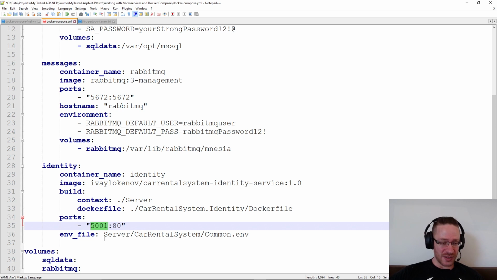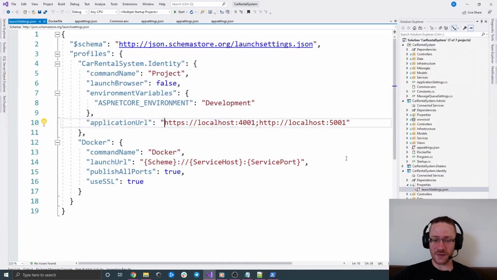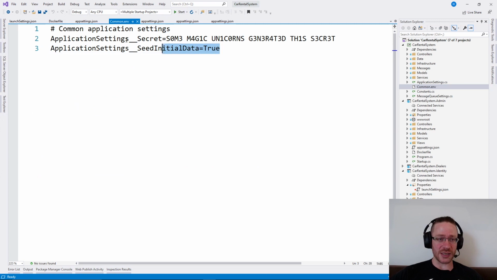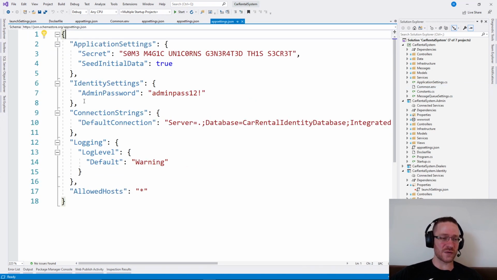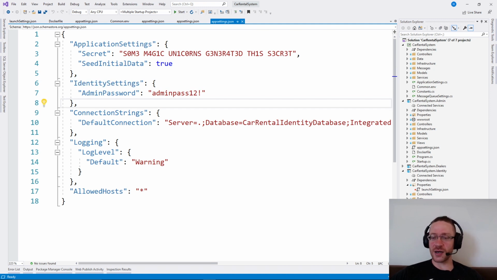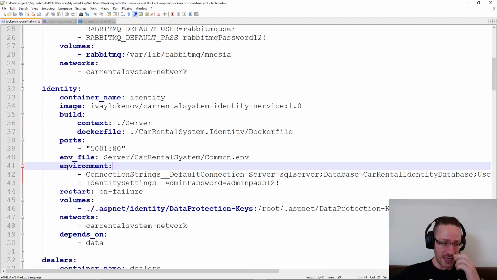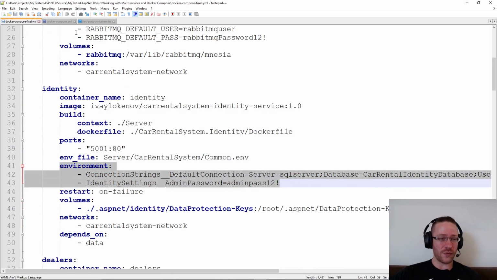And finally, you can see that I'm specifying a specific environment file, the server current_system common environment file. This is the environment file here. I can run the app as it is, but I need to transfer some other specific settings for the identity service. These settings are not common, and they are only for the identity service. These are the admin password and the connection string for the identity database. So in order to do that, I just need to say environment and provide the settings.